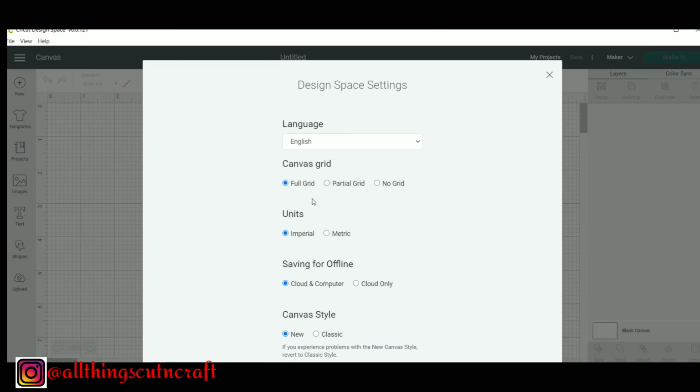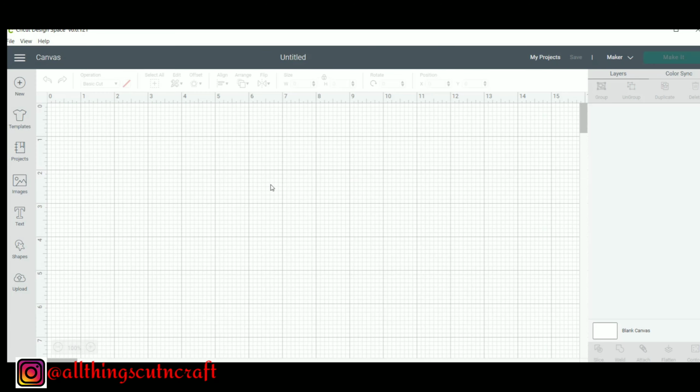And you have the unit on the canvas grid. You may choose to use full grid, partial grid, or no grid. And there are other things that you can also set for your convenience. So that is it about that. Then let's go to projects.